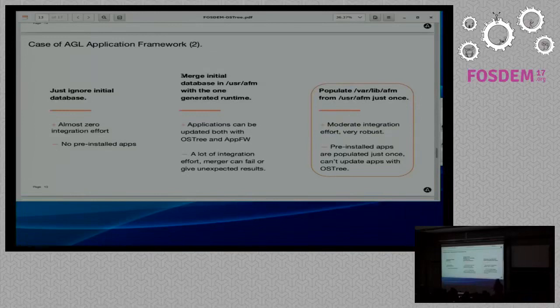A moderately dumb solution is to just have our initial database in our OSTree deployment and populate it once on startup. That way we can't update our applications with OSTree, but we can at least update them with the application framework, and we can at least have an initial set of installed applications.